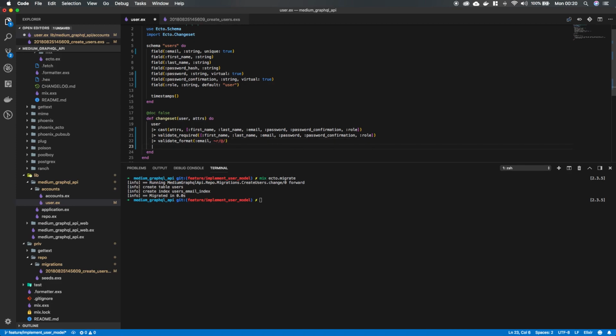Then what we want to do is make sure that our email address is actually downcased. So we can say email, and then we can reference the String module, String.downcase. There it is. And what we want to downcase is the first argument, which is going to be number 1.